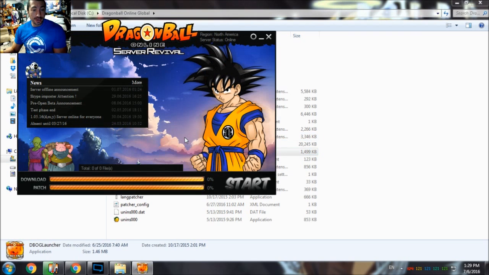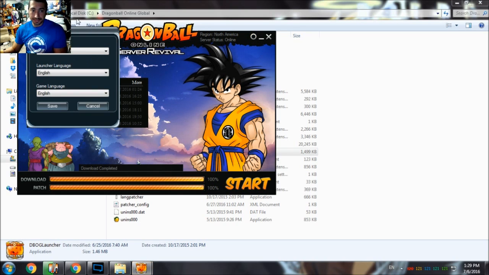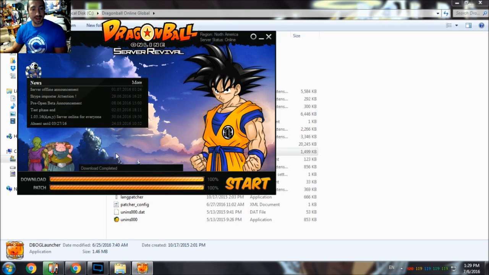You open up the launcher, you let it do its thing. If it's not doing anything or you want to repatch it, just go back up to this little options bar, and then I'm not going to do it because it's going to repatch everything. And just hit save again. As soon as you hit save, it'll start doing the patch again. You hit cancel, and then it's going to do its thing. And do not hit start like you would think you would do.